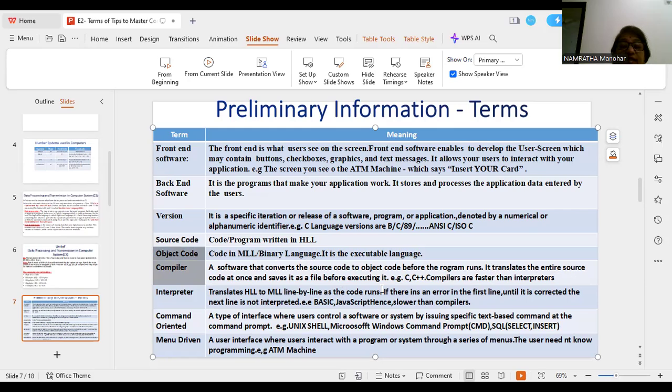It translates the entire source code at once and saves it as a file before executing it. Suppose you have written a program of 10 lines, all the 10 lines are converted. First, they are checked for any errors, say syntax errors. After the entire file is checked, the final list of errors is displayed for correction. After the errors are corrected, only then can the software be executed. So in the compiler, all the lines are compiled at the same time. That is, you get the errors in the program after compiling the entire file.